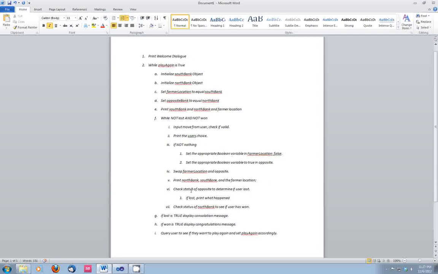After doing that, we check the status to determine if the user lost, so it checks the opposite bank to see if one of those two conditions we mentioned is met. If so, it prints out what happened: chicken ate the grain, fox ate the chicken, etc. Then it will check the status of north bank, which is where you're trying to end up eventually, to see if you've got all three there, in which case you've won.